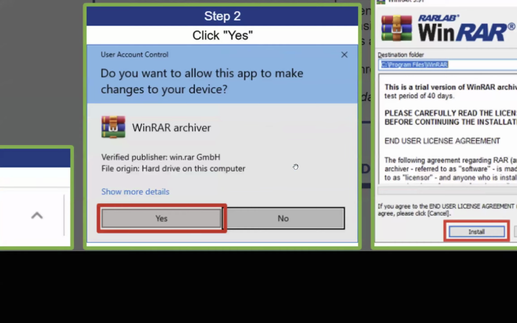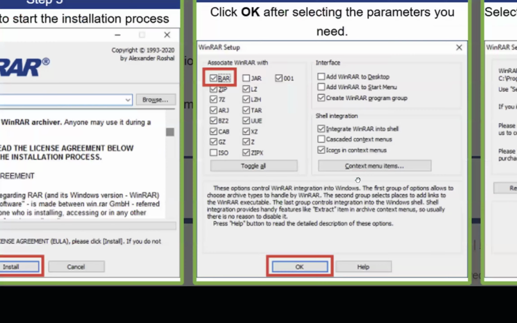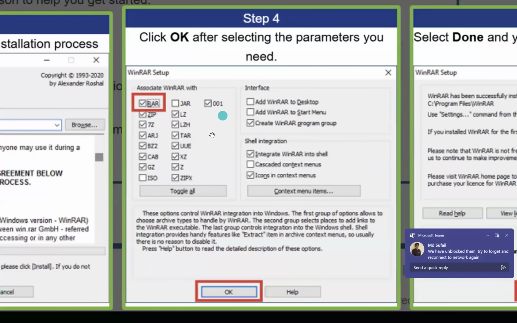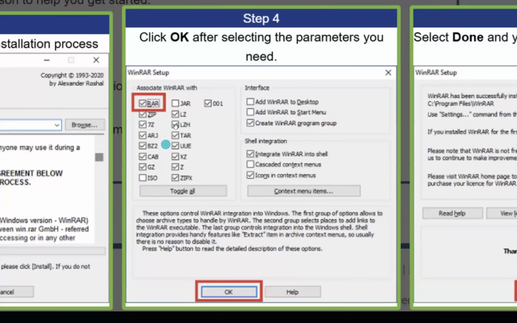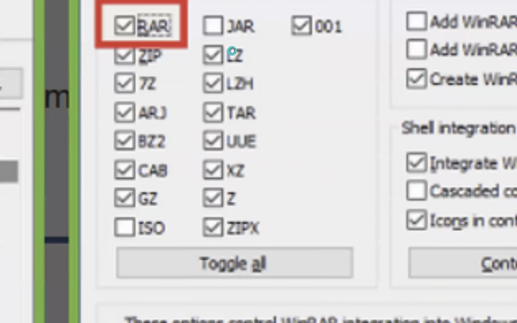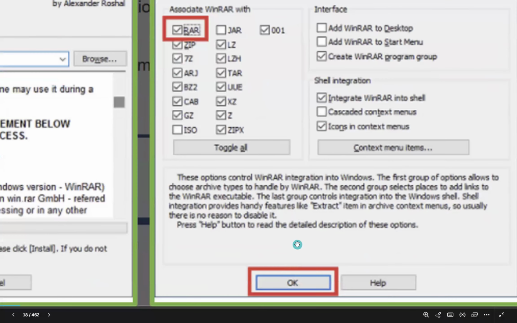Click on the yes button. Second step, you have to click on install. And one more thing, in this section, step number 4, you have this. By default, you can see these two checkboxes, ISO and JAR, are unticked, right? So you have to tick mark these checkboxes, okay? And then you have to click on OK.